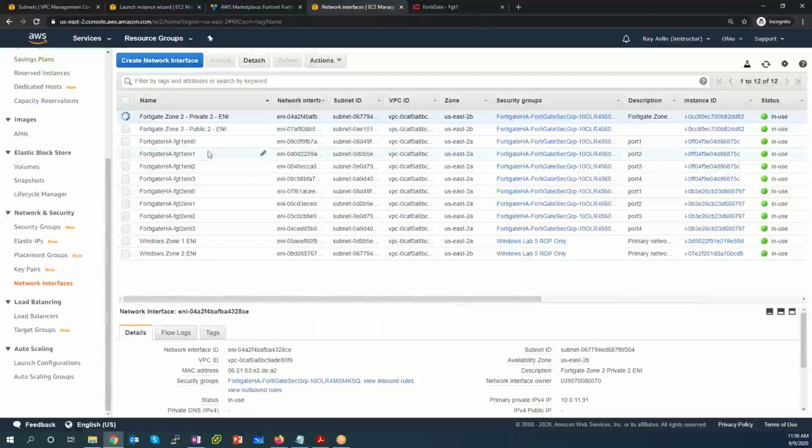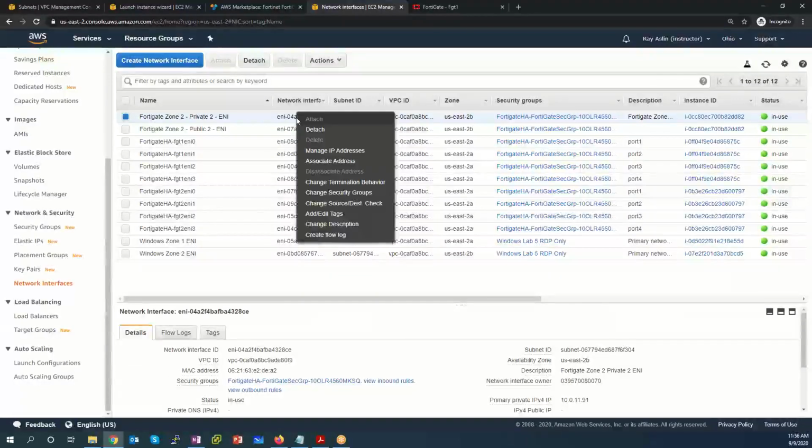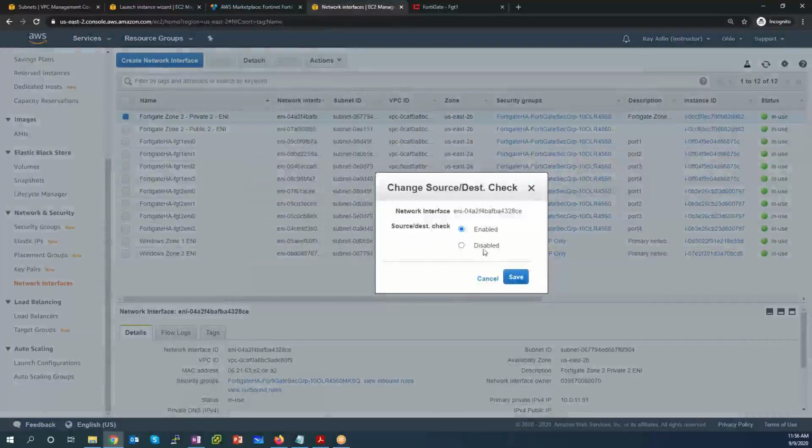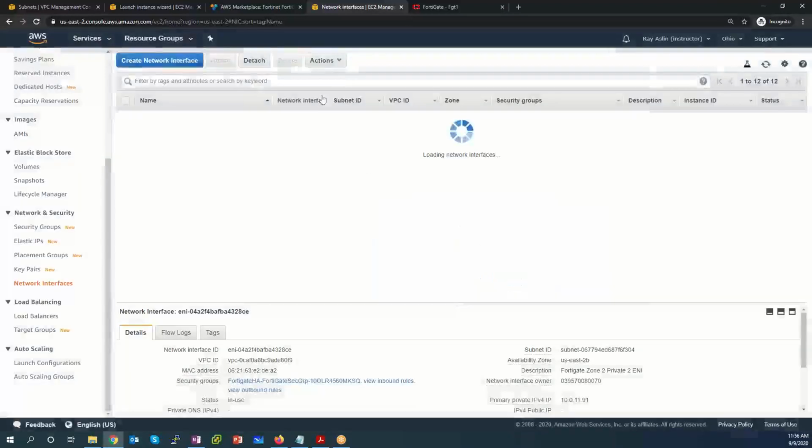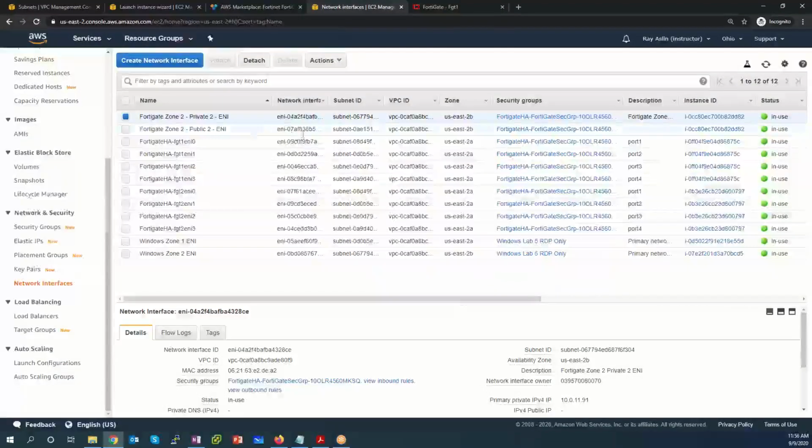Now, if you recall all the way back from Lab 1, the private interfaces on our FortiGates need to have source and destination check turned off so that they can route traffic, so that we can have routes that point to them. So while we're in the same screen, I'm going to change source and destination check and set it to disabled. Save.